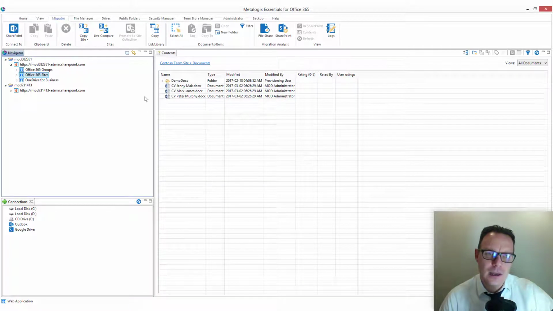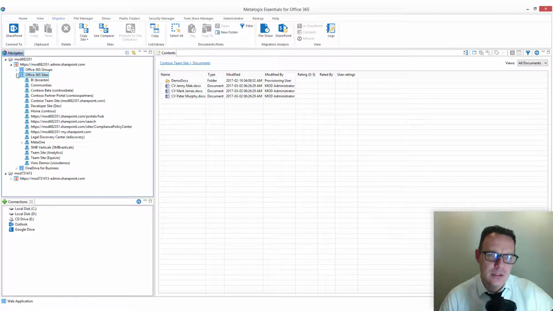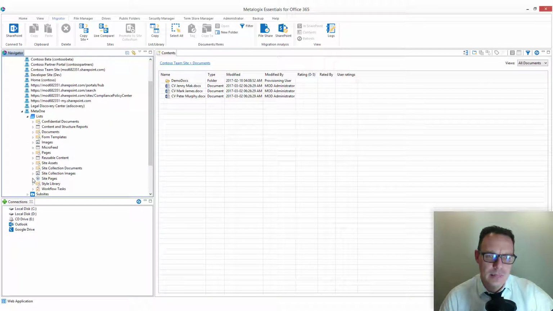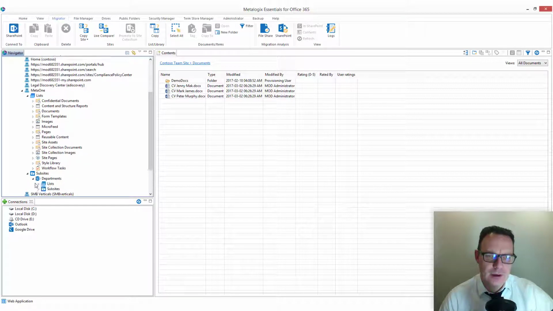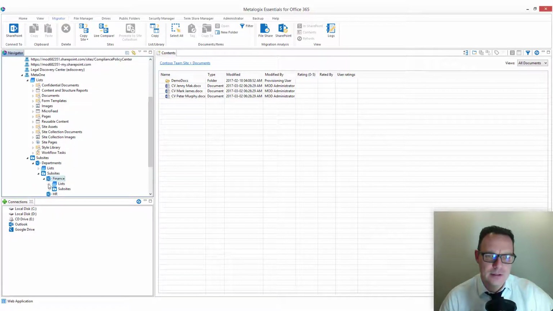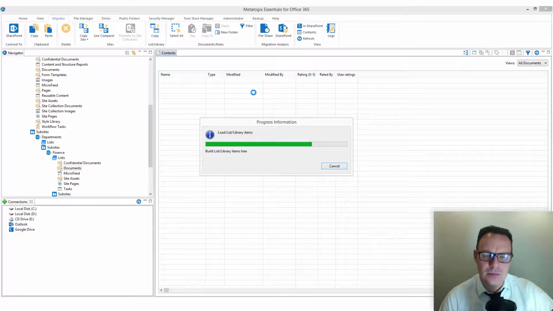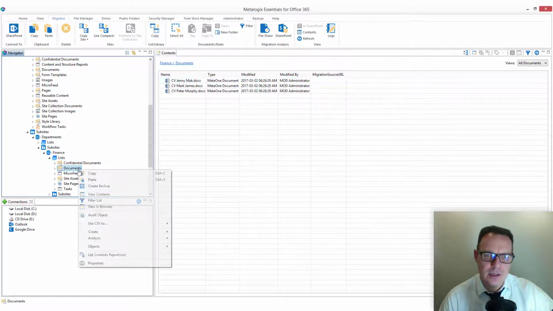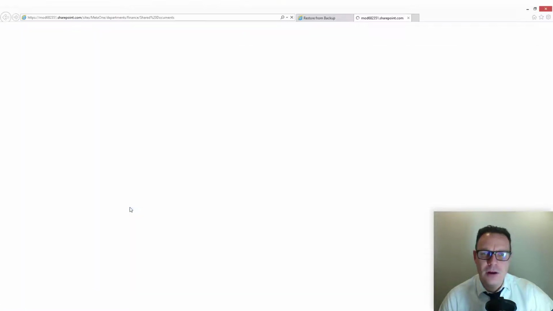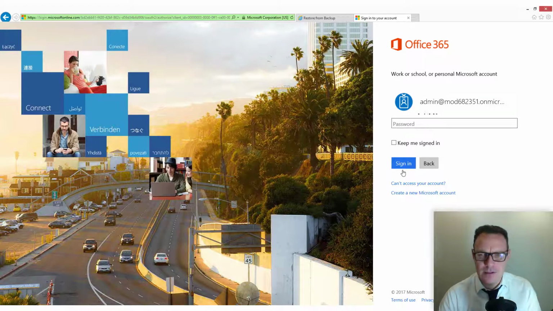So let's go and look at the outcome. If I go to the target site, was here, Meta1, lists, subsites, departments, finance, and look into the lists here, documents, we should see those 3 documents have been migrated across. Now, if I right click on this and choose view in the browser, we can have a look at their metadata. Just sign into this tenant.